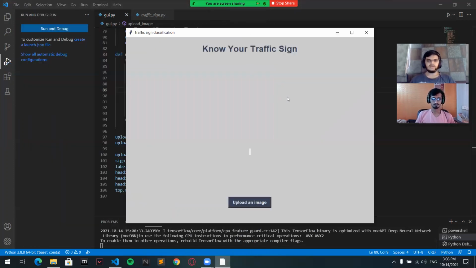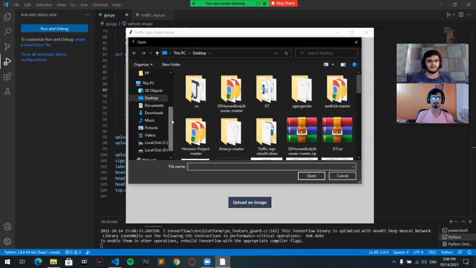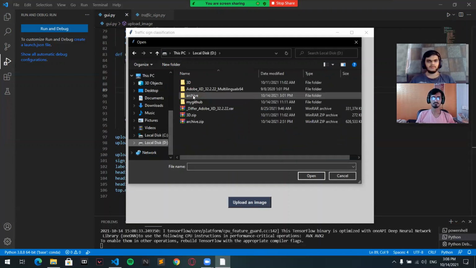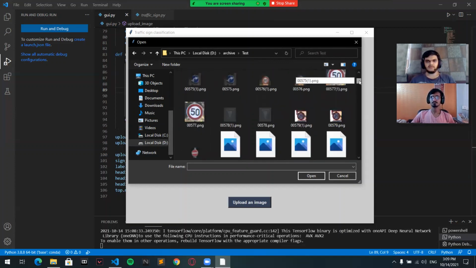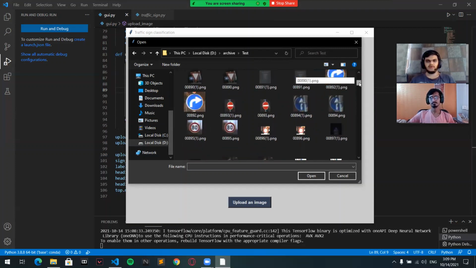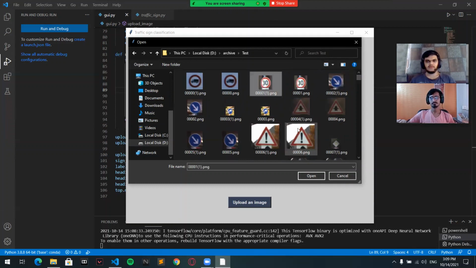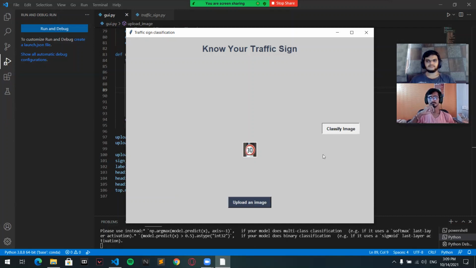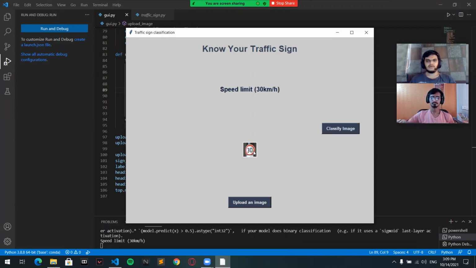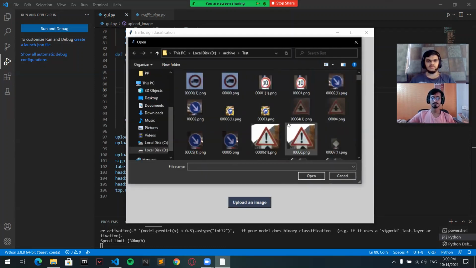Okay. So here is the GUI. We will upload an image that we need to classify. So here we have made a test folder which contains the different signs that we need to classify. We can select any one of these. And as you can see, it gave us the 30 kilometer per hour speed limit, with 100% accuracy. Now let's test a different image.